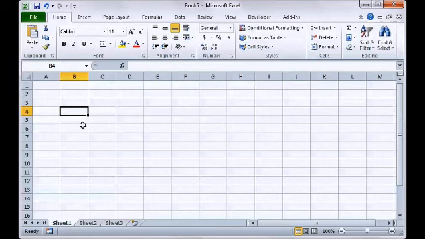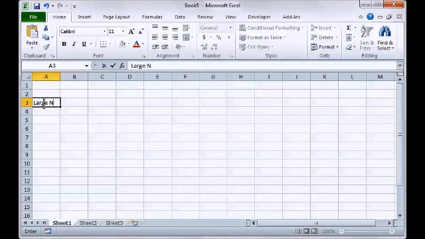So first of all, let's start typing some text. I'm going to click in cell A3 and type large nails. Then I'll press enter, and that takes me down to the next cell. Now I'm going to add small nails, hammer, mallet and screwdriver.